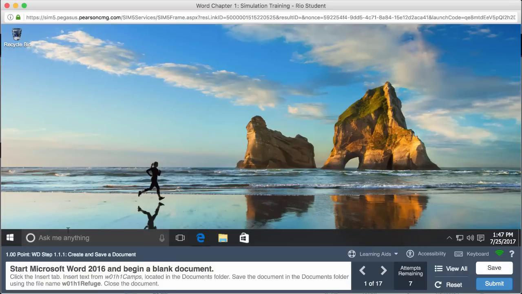All right, so let me give you the little tour here. Here's the step that you're completing and how many points it is. Here's the instruction for what you need to do. You can make this text bigger or smaller. Sometimes your resolution may get in the way a little bit, so just keep that in mind. You have 17 items to complete, so it shows you where you're at with that.